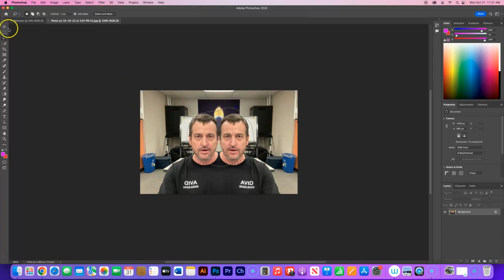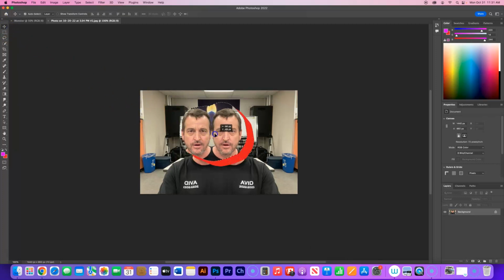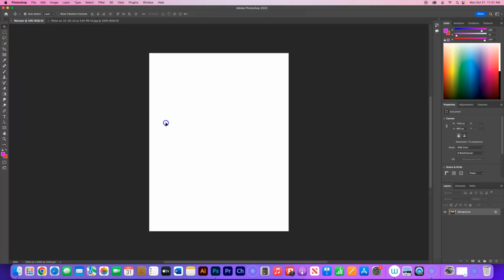Okay. Then I'm going to switch up to the Move tool. The very top tool is the Move tool. I'm going to click on the part that I've cut out, go all the way up here to the Monster tab. Don't let go of the mouse button. Come back in and release. Now I've got my head on a new layer down here, Layer 1.